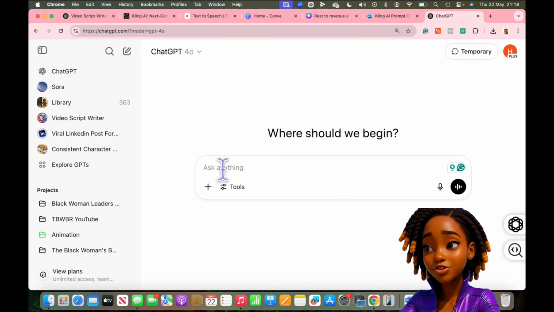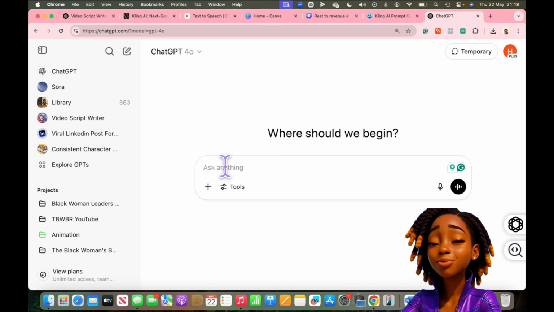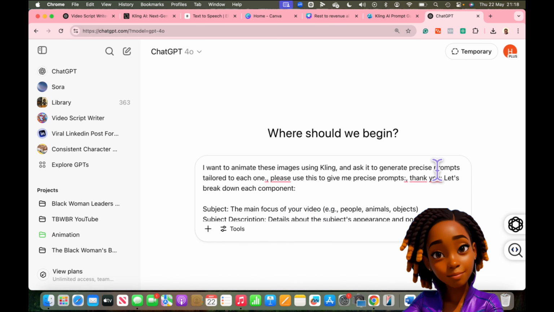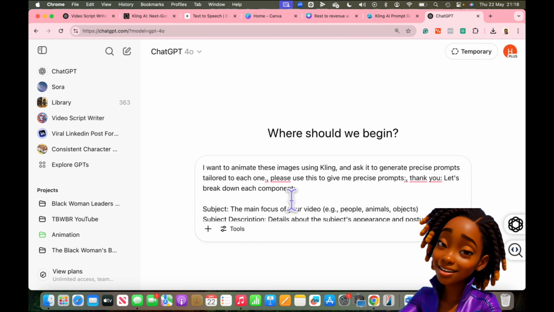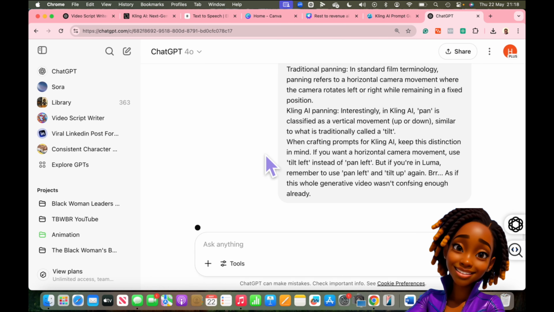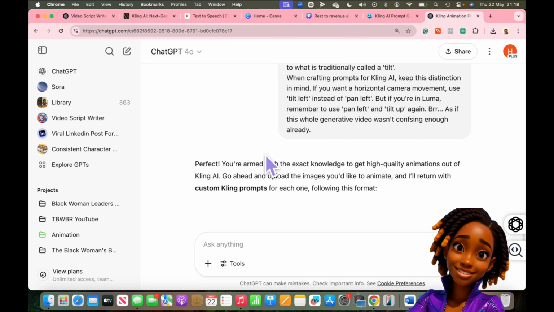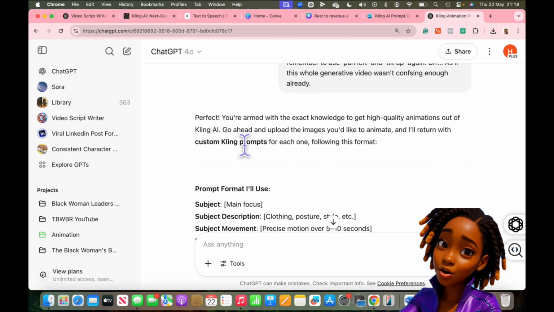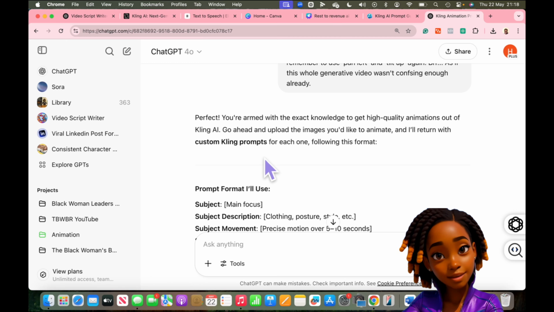I open a chat with ChatGPT and paste in my instructional prompt guide. I tell it I want to animate these images using Kling and ask it to generate precise prompts tailored to each one. This saves so much time and gives me clean, ready-to-use directions for realistic animation.